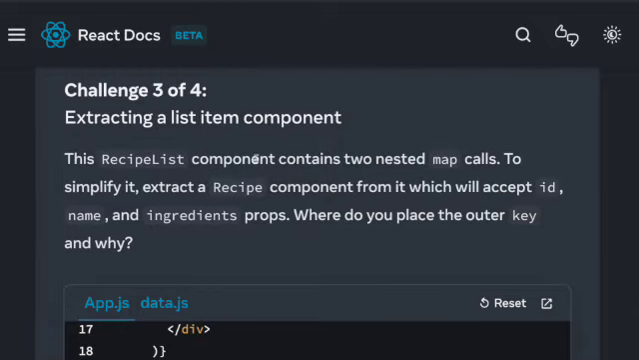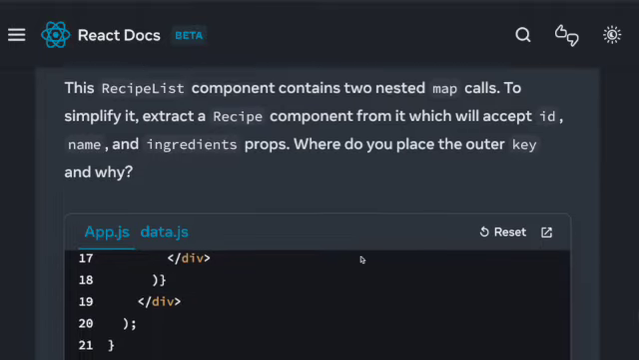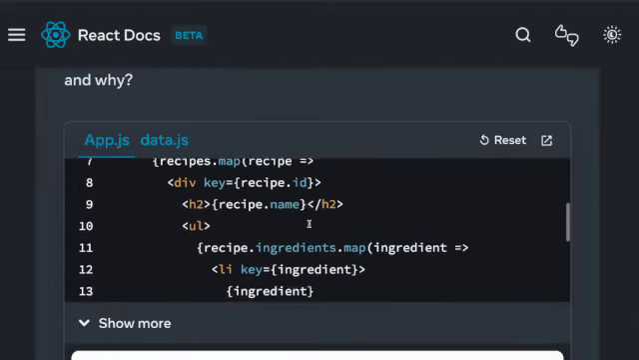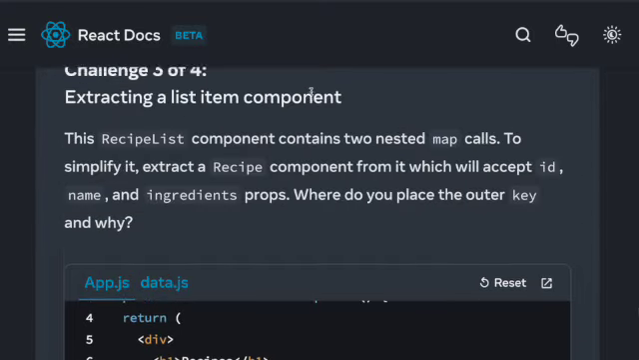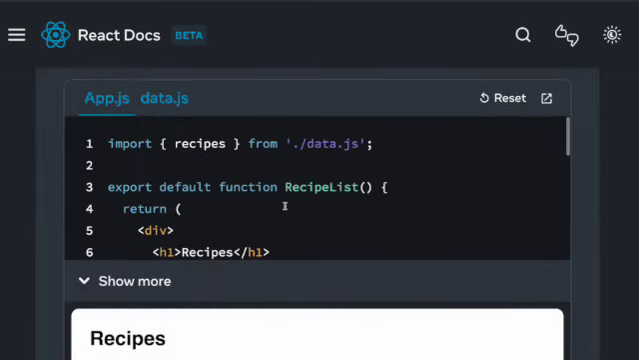What they want: this recipe list component contains two nested map calls. To simplify it, extract a recipe component from it, which accepts an ID, name, and ingredient props. Where do you place the outer key and why? So this is where we have to create a new recipe component. So let's do this.